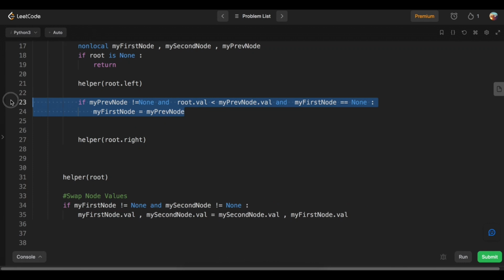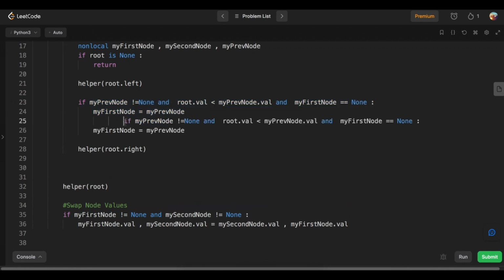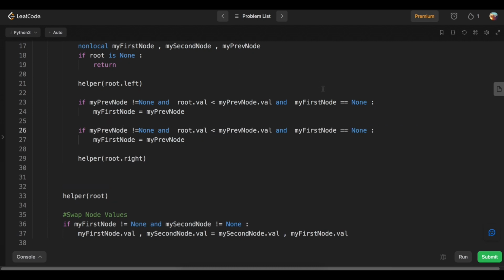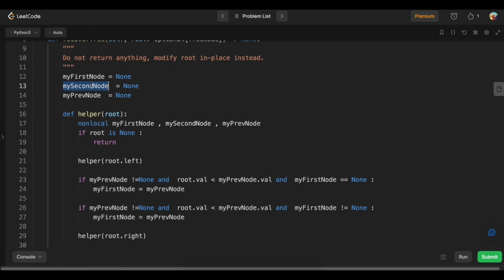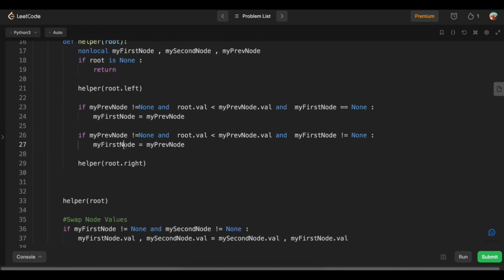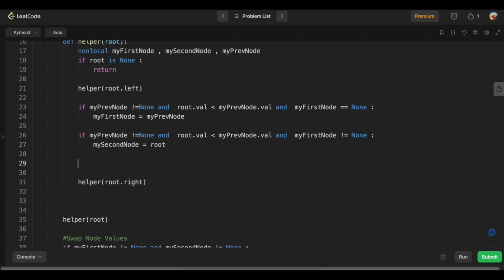And the second condition is that I need to find the second node. The same condition will apply. The only difference is I need to check whether I have found my first node or not. If I found my first node, then only will I look for the second node. If I have not found the first node, then I won't look for the second node. The second node will be my root node where I am currently pointing. If both conditions don't satisfy, then I'll just keep traversing and assign my previous to the root node.